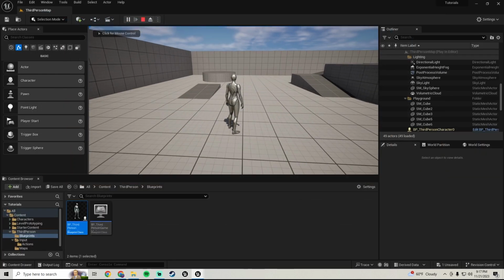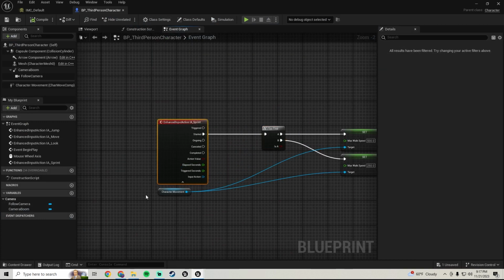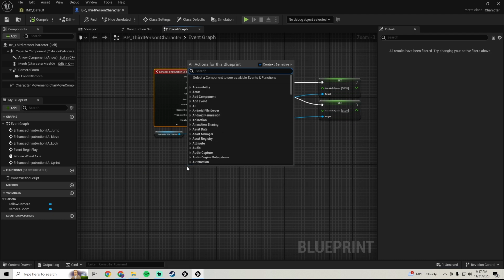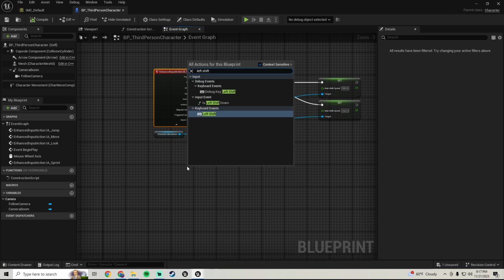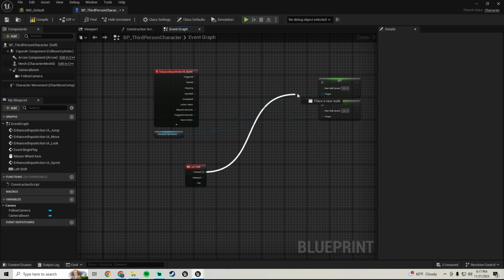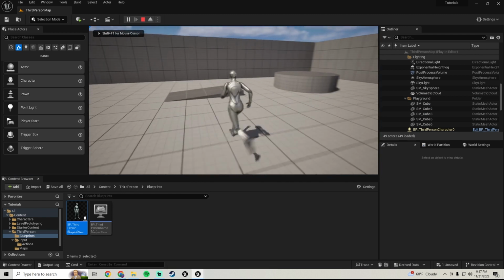Also, if you're using a version of Unreal Engine that doesn't use the enhanced input action system, you can just do left shift. I'm gonna get rid of the flip flop. I prefer the hold, so pressed and released. Yeah, you can do it that way as well.